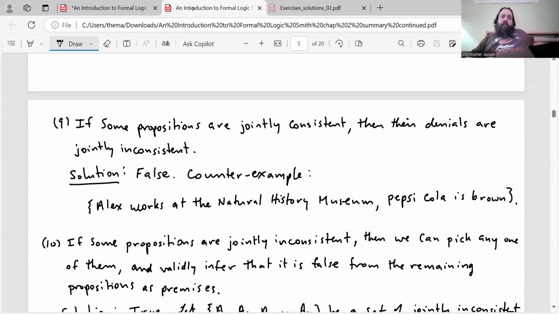Number 9, if some propositions are jointly consistent, then their denials are jointly inconsistent. This is false. And I provide a counterexample here. Alex works at the Natural History Museum. Pepsi Cola is brown.